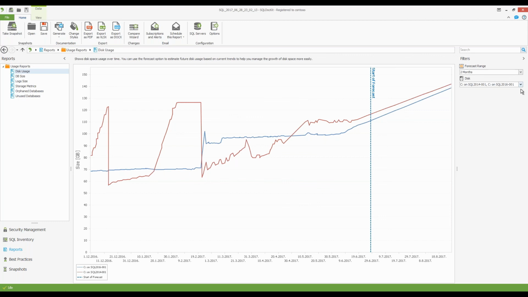Now, we have selected here the 2 disks. And the SQL Docket has now taken into consideration the way they were being used, and now taking all of it into calculation, it will predict disk usage over the next few months. Of course, depending on the filter value, we can predict or forecast for up to 1 year ahead.